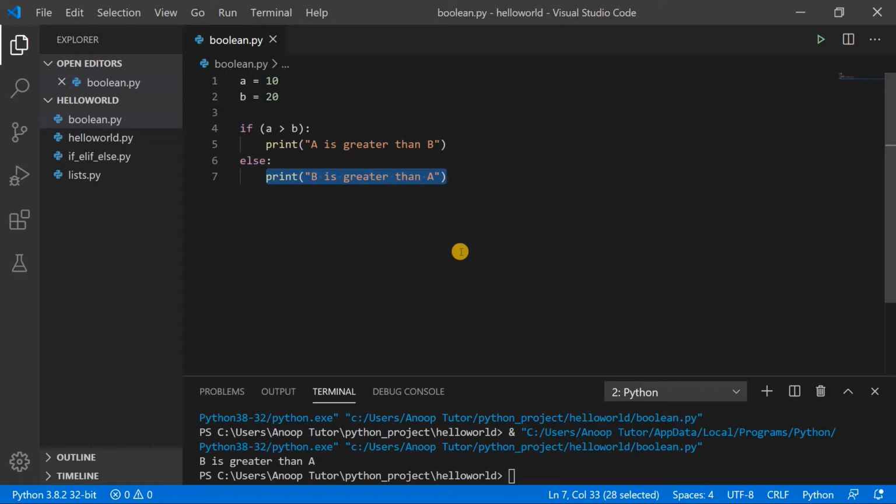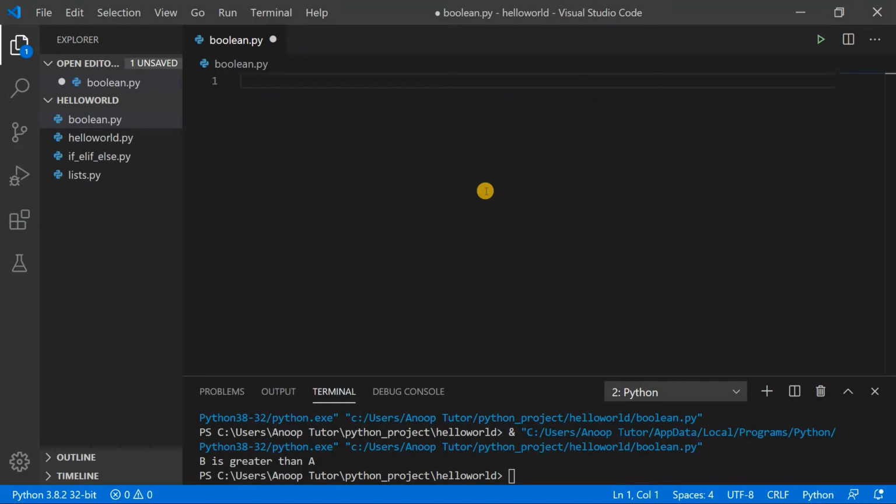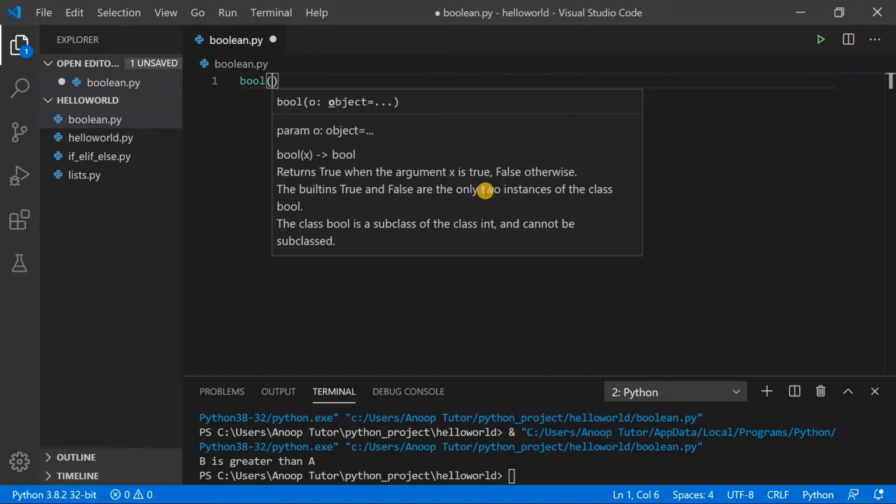Now we move on to the next thing, which is a function in Python to create boolean values. The function name is bool. It is an inbuilt function from Python. You can see some information here provided from the IDE, which says that it returns true when the argument x is true and false otherwise. So the syntax for this function is bool followed by the brackets and then the value that you want to convert to a boolean. You have to understand that most of the values that you will pass on to the bool function will return true.